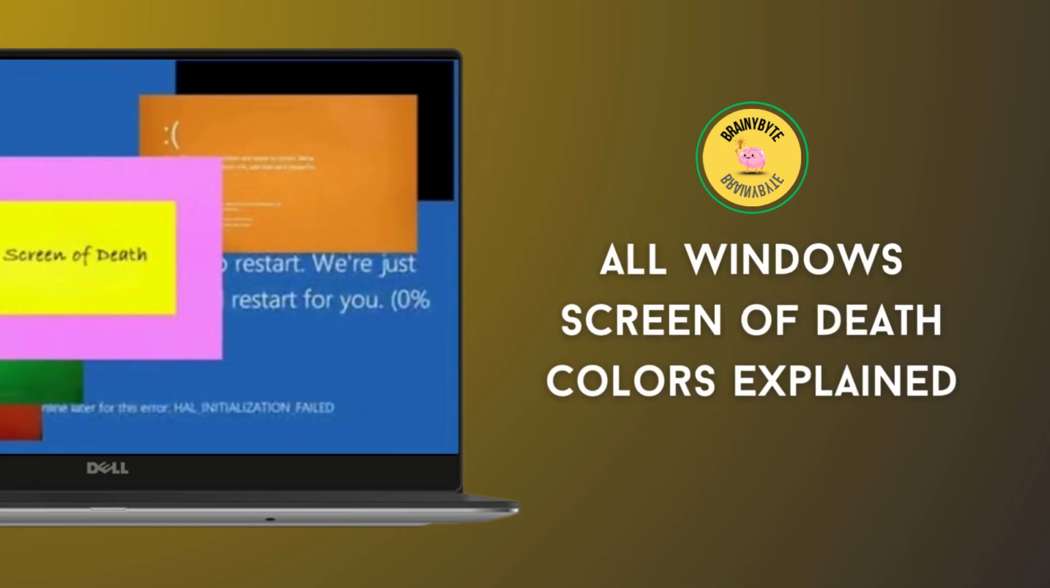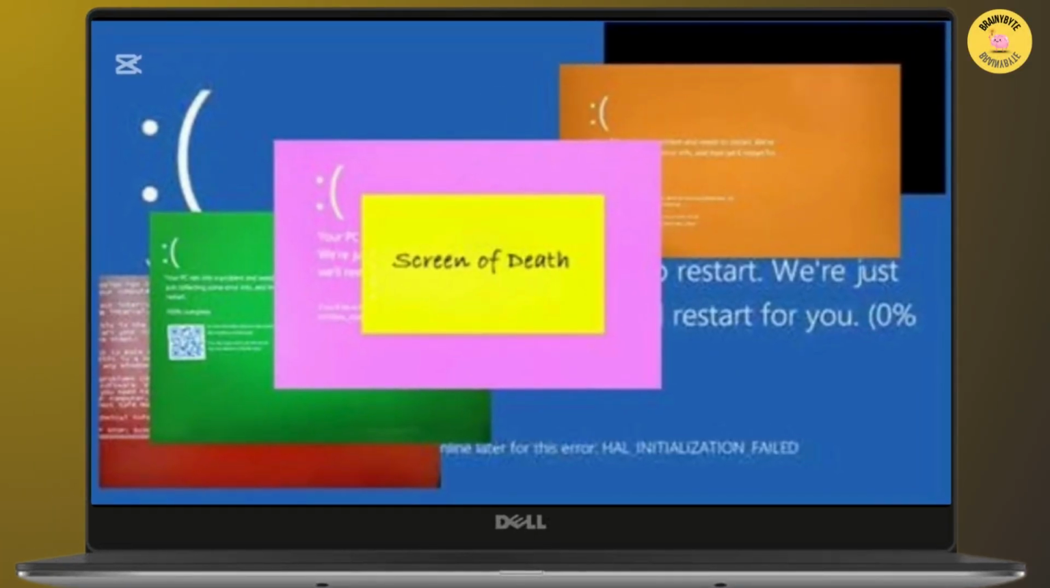All Windows screen of death colors explained. Today, we're going to talk about one of the most infamous parts of using Windows, the screen of death. But not just the usual blue one. We'll go over all the different colors of error screens in Windows and what they mean. Let's dive in. First off, what is the screen of death?